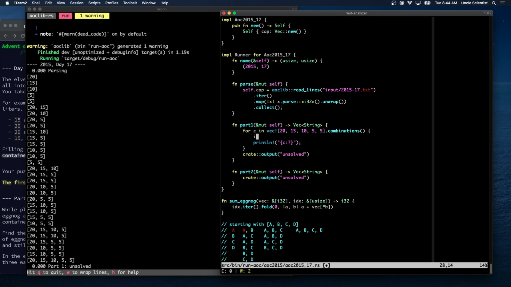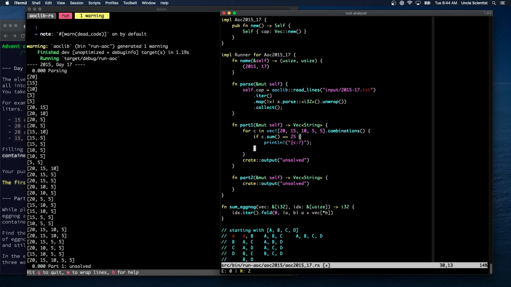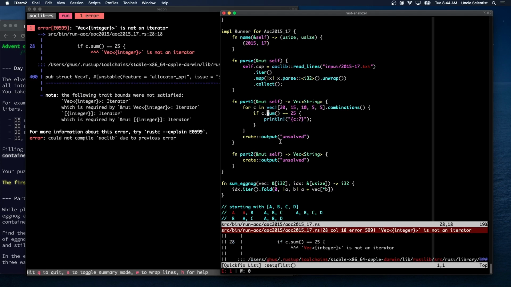So I should be able to say also if c.sum is equal to 25, do that. Right? c.iter().sum.